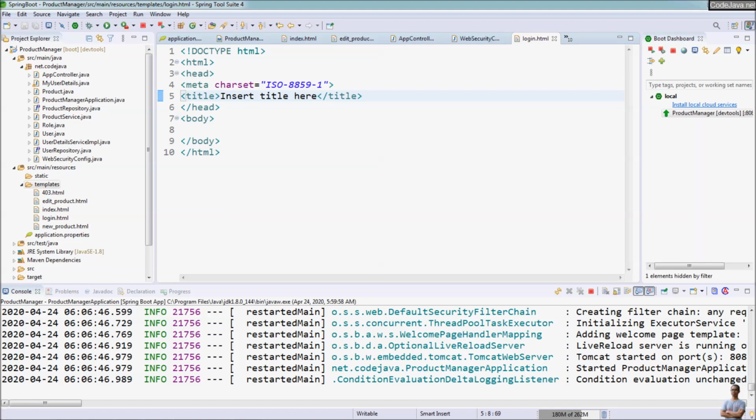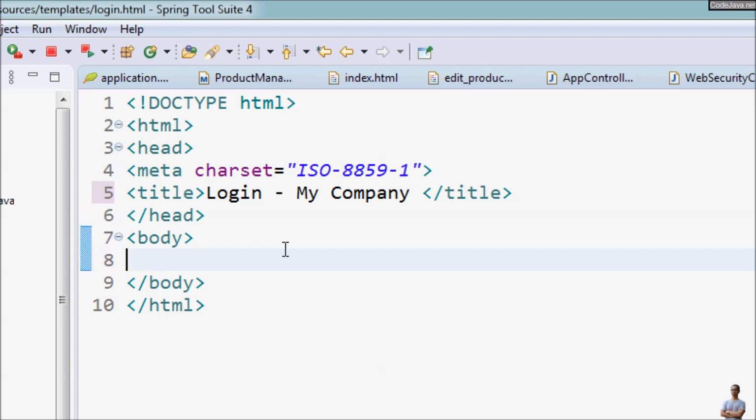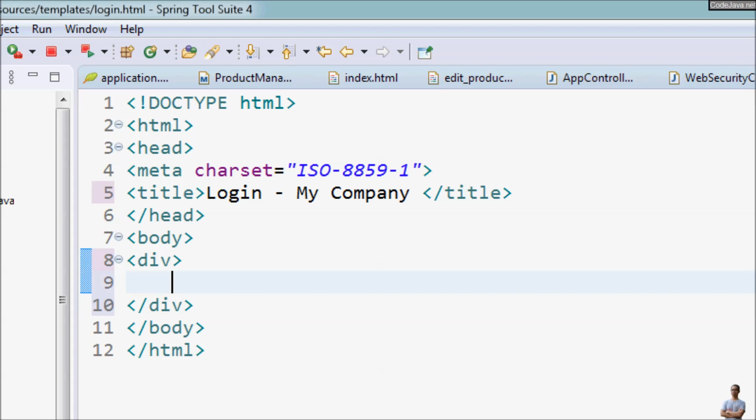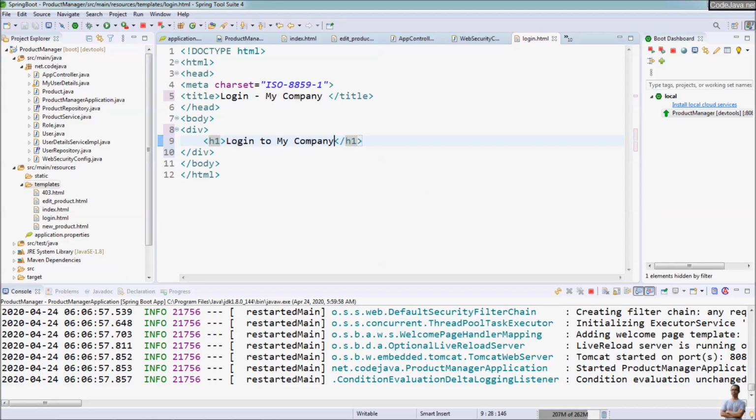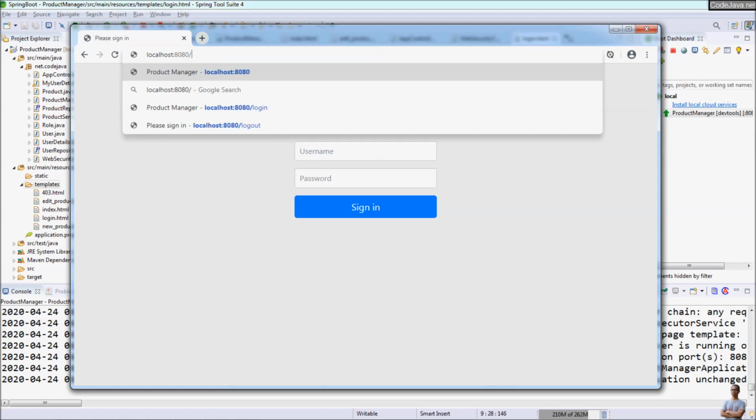Save all the changes and change the title of our customized login page to Login, My Company. And we have a div section here. Heading 1, Login to My Company. Okay, save. Now let's test the application again.